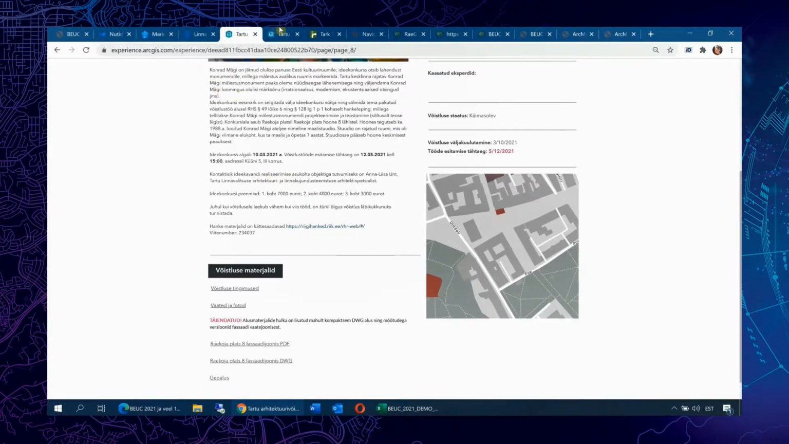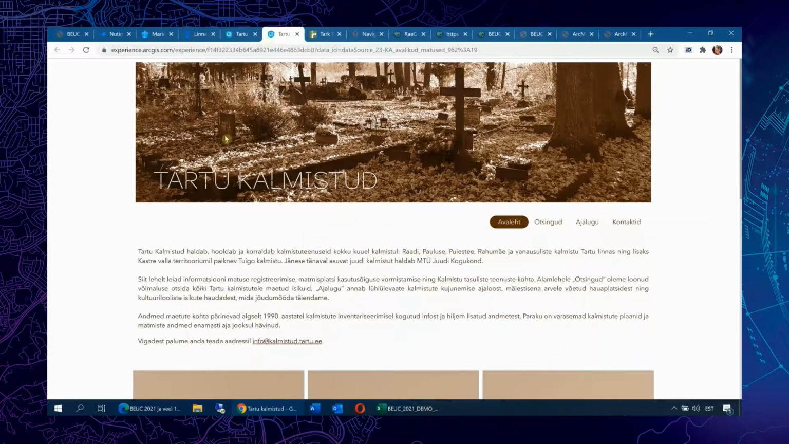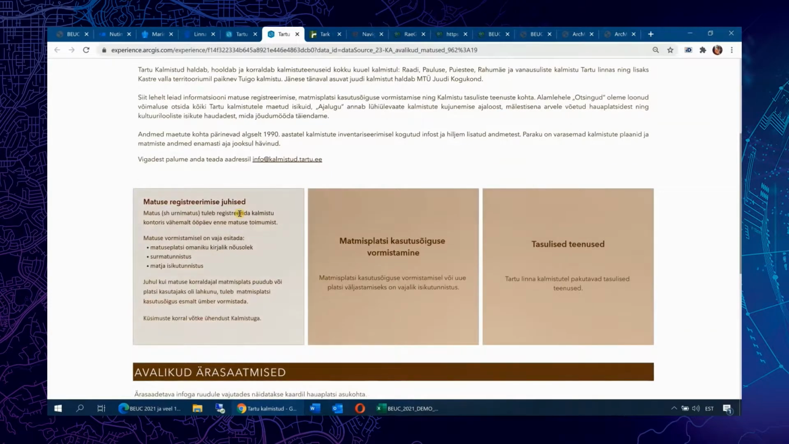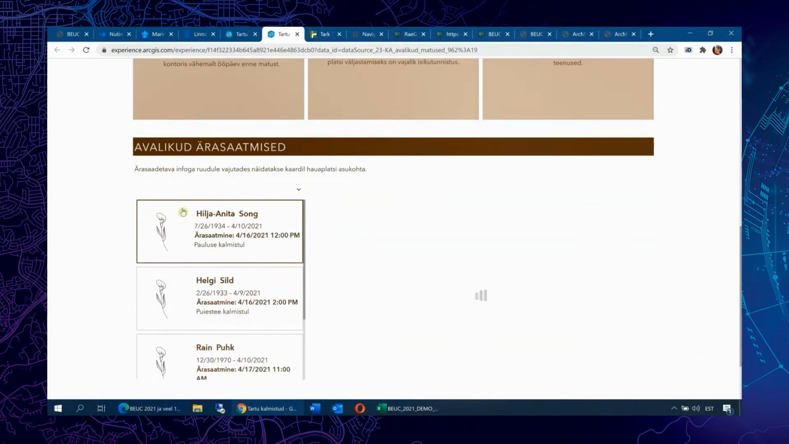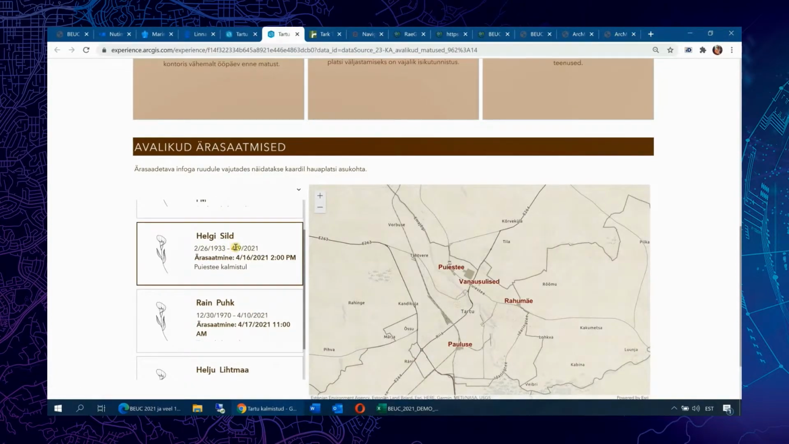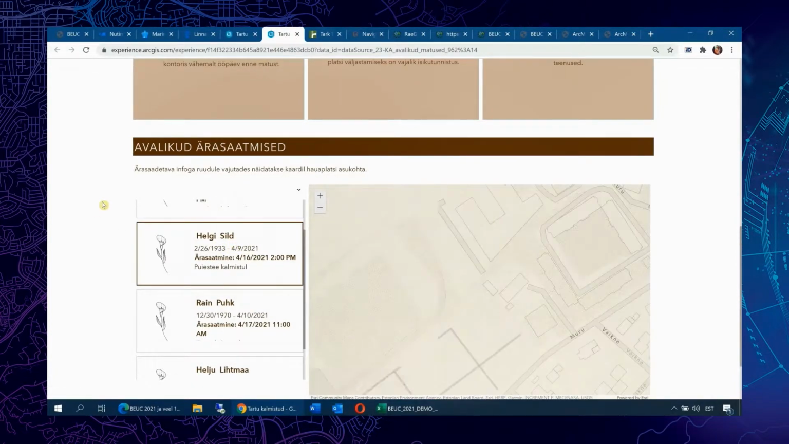The second Experience Builder example from Tartu City is created for Tartu cemeteries. It is possible to search the existing graveyard information about the people and locations, or even see the information about today's funerals and where they are located.